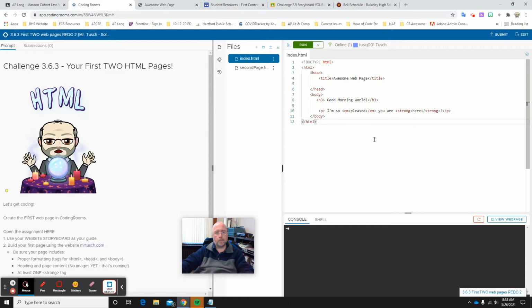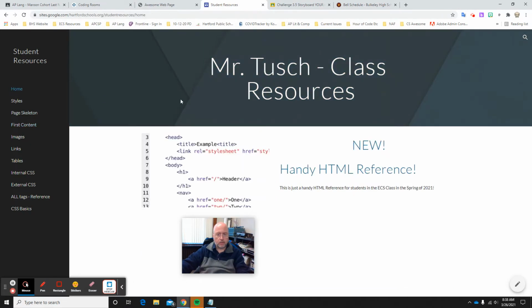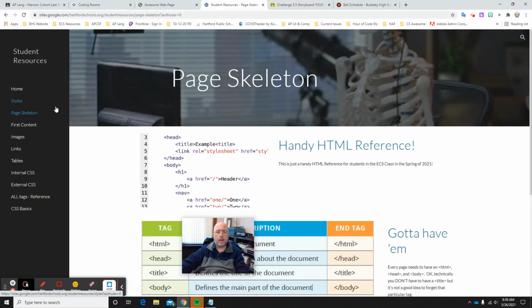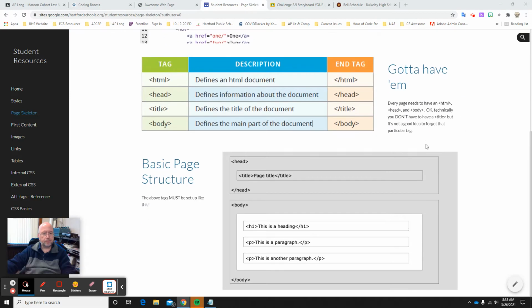Well, how do you know? Remember when I gave you MrTush.com? MrTush.com right here is the class website, and I've given you links to it, right? If you remember, the first thing I showed you was something called the page skeleton. In the page skeleton, I gave you this basic page structure, where I have the head and /head. There's a title in between it, right? All this code, just like this.